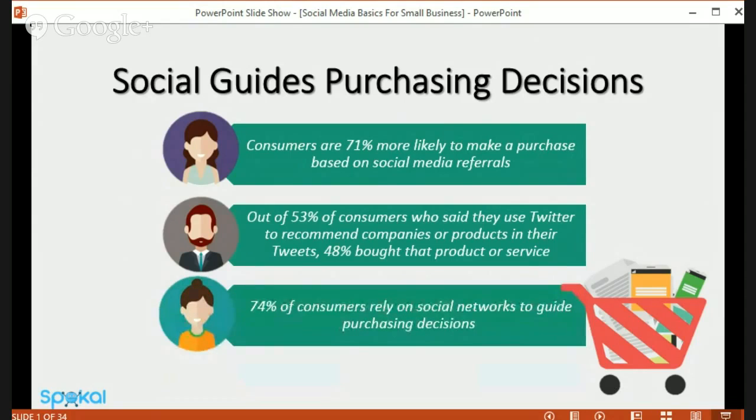74% of consumers rely on social networks to guide purchasing decisions. And this is something that people are aware of. They know that they go on social media to help them make purchasing decisions. They will often go onto particularly Instagram, Pinterest, Facebook, Twitter, and they will look up the product or service. They'll ask about the product or service. Everybody knows that friend on Facebook that says, hey, has anyone used XYZ? Is it any good? And they will get responses. And that is relying on social networks to guide a purchasing decision.